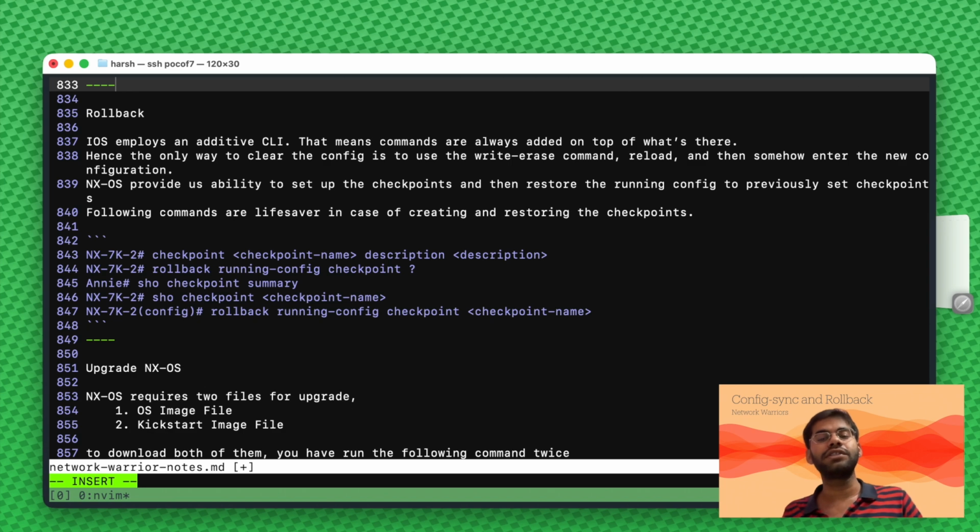Now NX-OS, which is a newer, advanced operating system by Cisco, provides an ability to set up checkpoints to restore the running config to a previously set checkpoint. And checkpoint, I guess you must have played a few games, even on the Nokia N95. There used to be some checkpoints or a star, and when you cross that point, even if you fail, the game will resume from that point. It's kind of like that. And the following commands are a lifesaver in creating and restoring checkpoints.